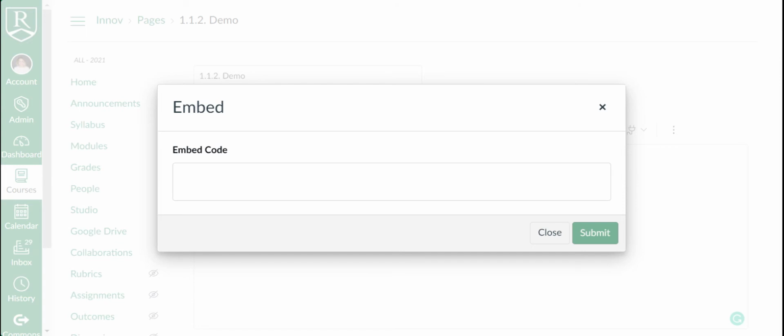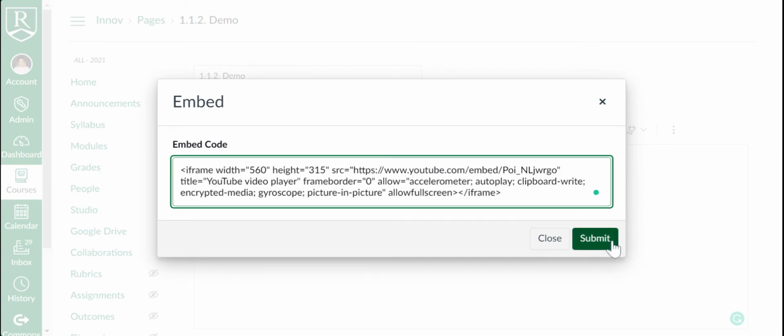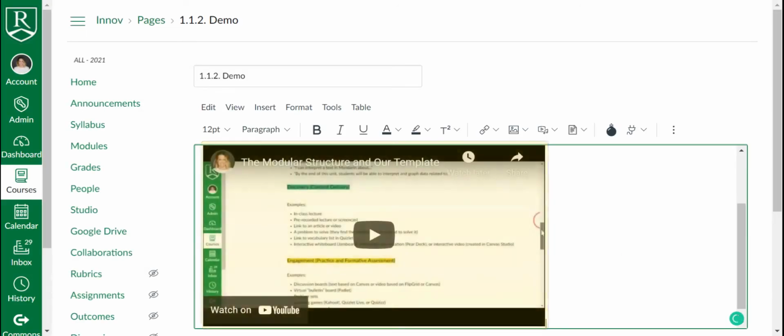Now, if I go back over to Canvas, oops, that's not the one I was on. Let me find where I was. Here we go. I'm going to paste that embed link here. You can just hit Control V and put that in there. And now it embeds the video right on the page.